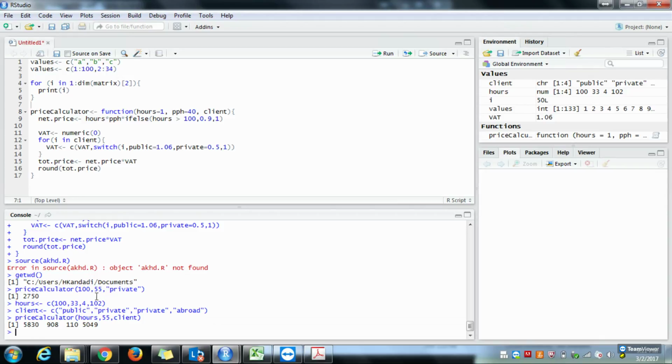So now it's going to calculate for each value of hours and each value of client. And it gave me results, 4 different results, which means this is calculated for every single value of hour and every single value of client. So since we have 4 in this vector, we have 4 values as the outcome or the result. So similarly, you could change the PPH. The PPH also can be a vector, and you can pass the vector. So it's going to change based on that.